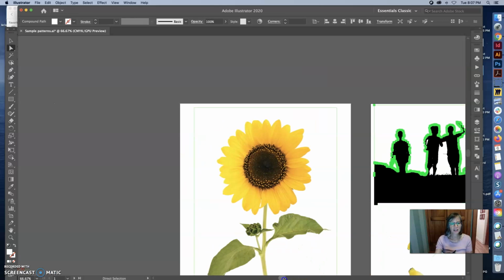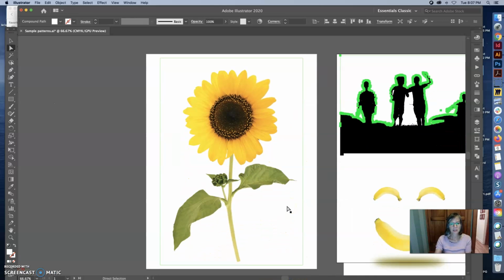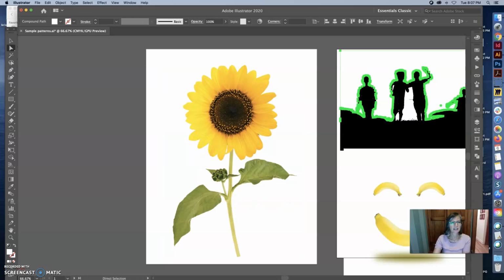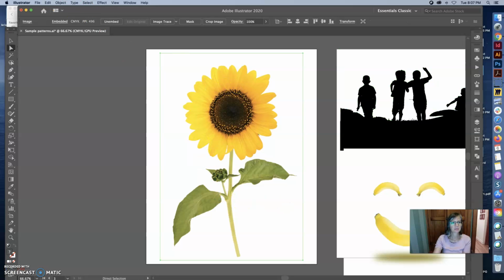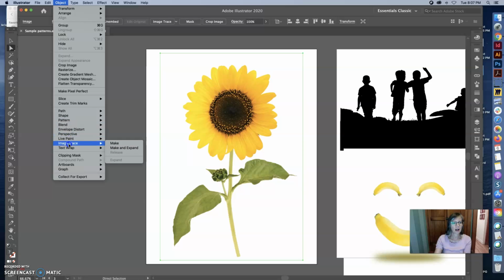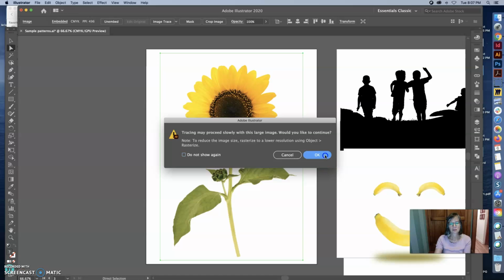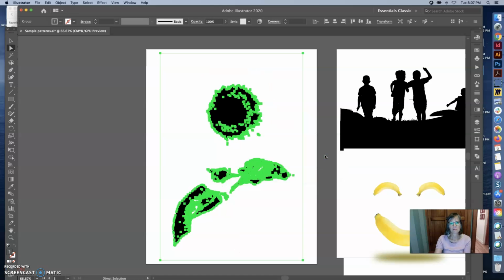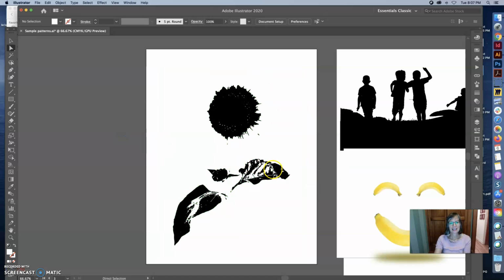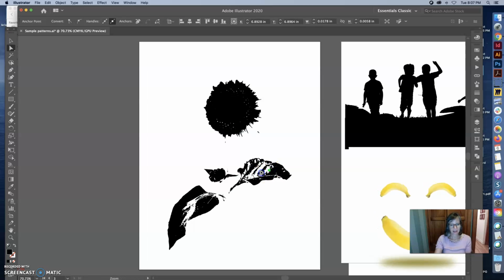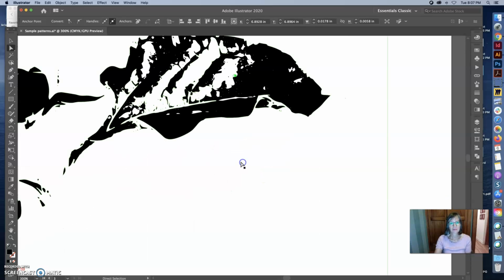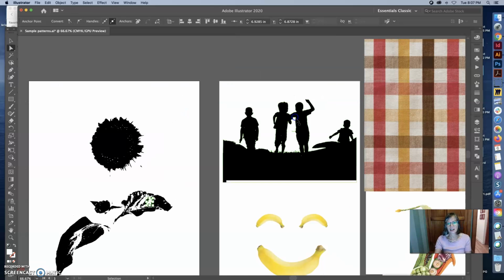So I have over here this sunflower, a nice clean contrast image. So let's take this one and do Object, Image Trace, Make and Expand. Hit OK. I got hardly anything here. And what I do have is really hard to work with. See all those little points? So if I wanted to clean that up and refine it, there's a lot of junk in there.